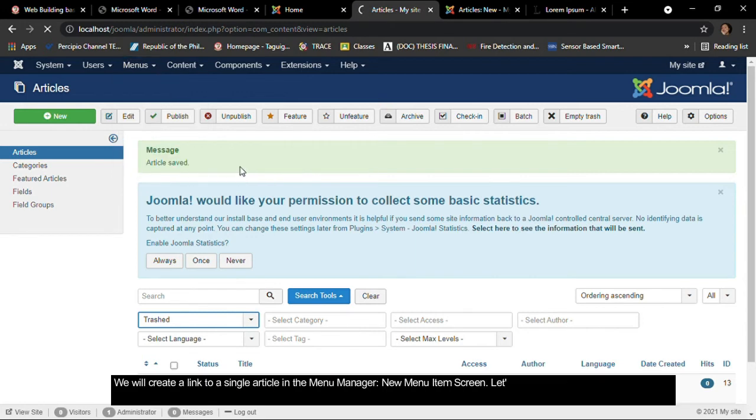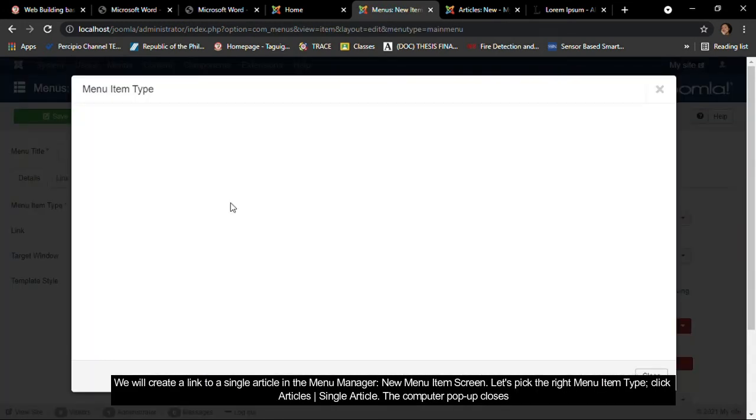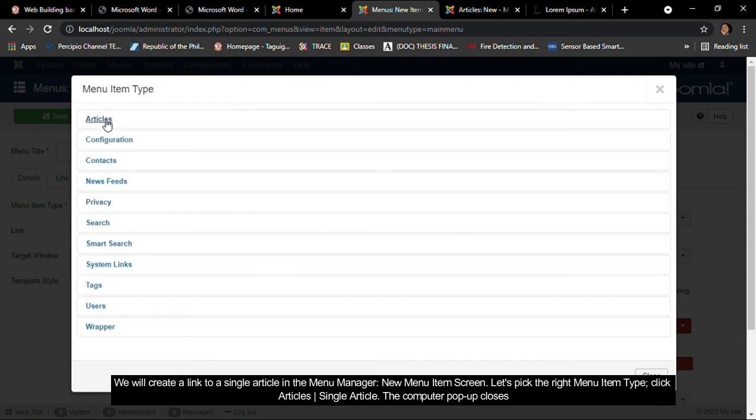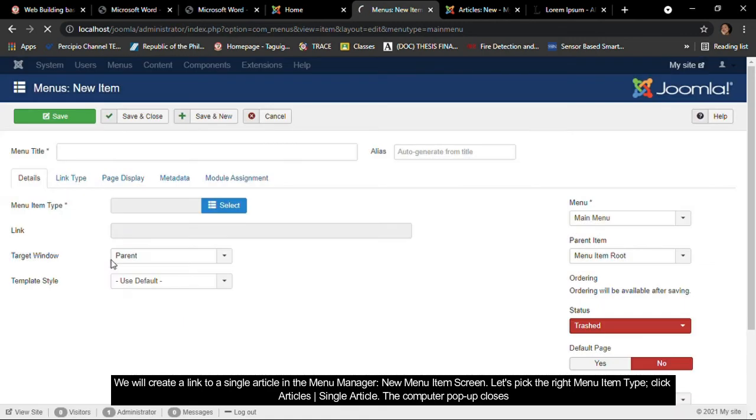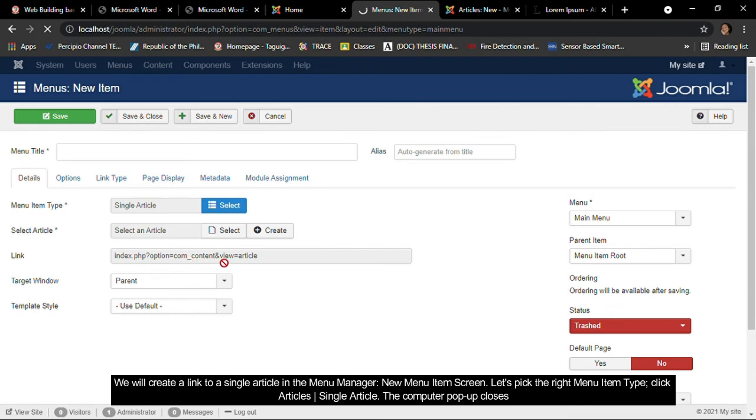We will create a link to a single article in the Menu Manager New Menu Item screen. Let's pick the right menu item type. Click Article, then click Single Article. The pop-up closes.